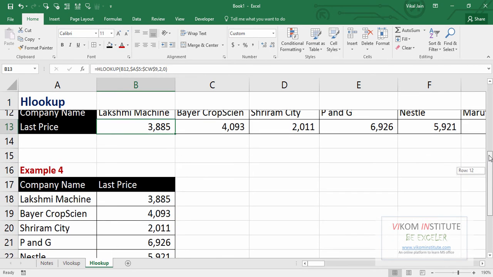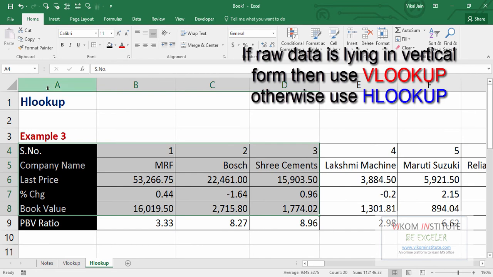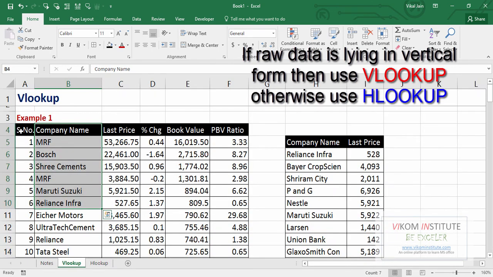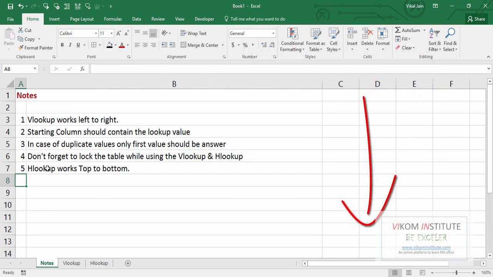I told you, it is only the game of row data. If your row data is lying horizontally, then HLOOKUP will come into the picture. If your row data is looking vertical, then VLOOKUP will come into the picture. Here is the fifth and last note. So HLOOKUP works top to bottom and VLOOKUP works left to right.